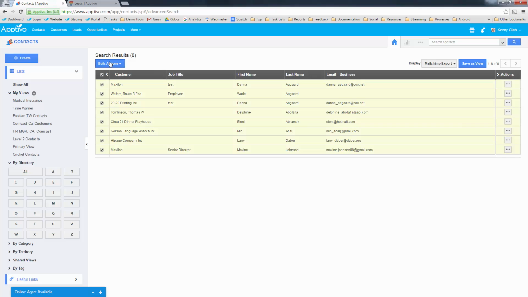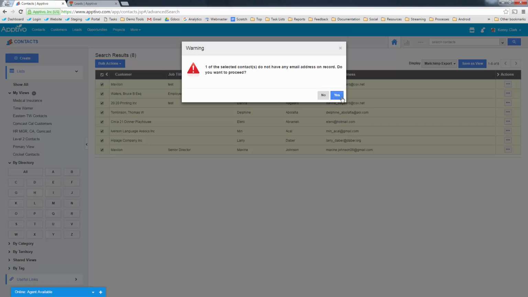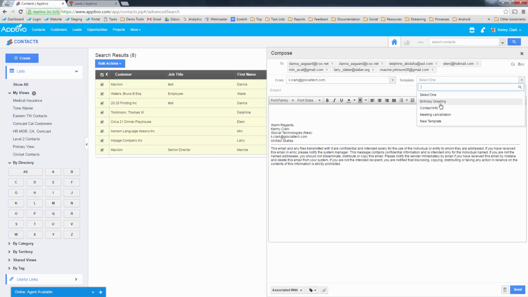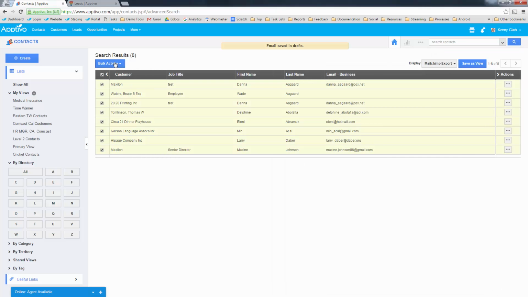Whenever you have a list of it, we can always export your data and perform bulk actions. So I can change fields in bulk. I can send an email to them all at one time. And I can select an email template, so it sends a personalized copy to each person. Or I can download the data.